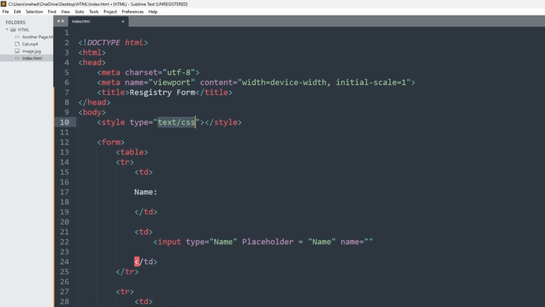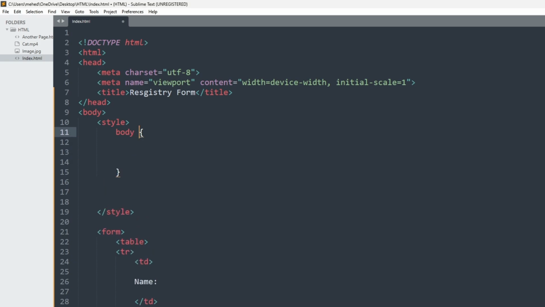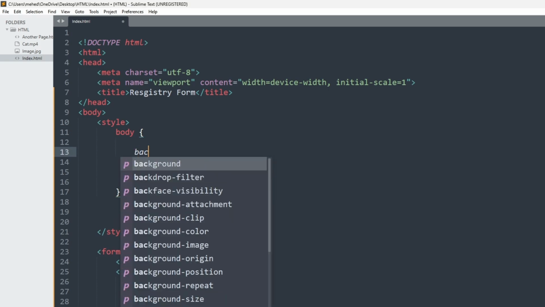You can simply type this style, but we won't do it like this. What are we going to do? We're going to close it like this, and then expand the style tag. Inside the style tag, we're going to add a body like this, then give the second bracket and expand it like this, and then inside the brackets, we're going to add the background, simply like this.